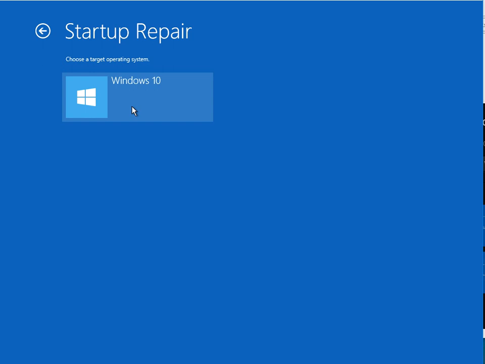What this is going to do is go through all of your Windows 10 startup files. If it does find any problems, it will replace them or fix what the issue might be. You will not lose any data here. It's simply touching your Windows 10 startup files.